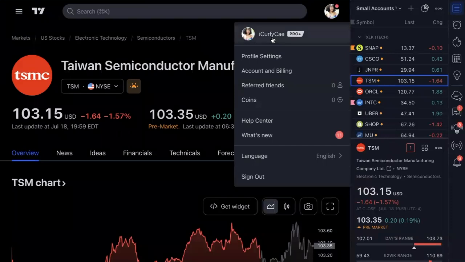TradingView is a charting platform that also allows you to screen and backtest your strategy as well. But I just want to show you all of the functionalities of TradingView itself.